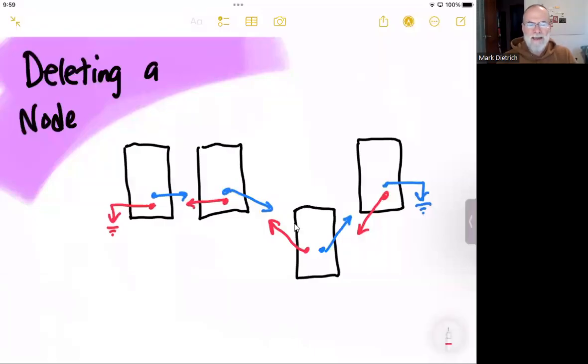Here's how we delete a node in a doubly linked list. It's very similar to the linked list operations. Suppose this is the doomed node that has to be removed. We'll follow the same process as before. We will disconnect it from the list and then delete the memory allocation.